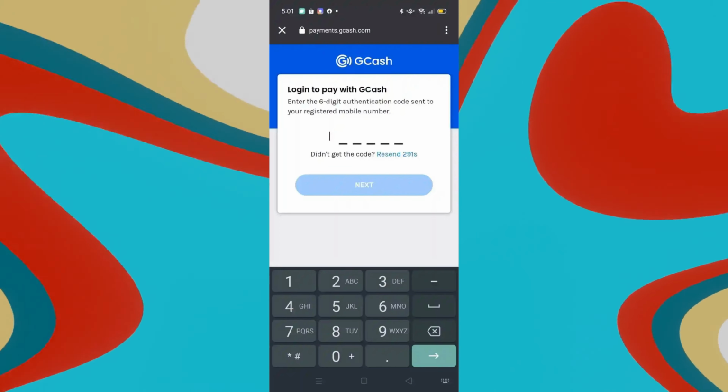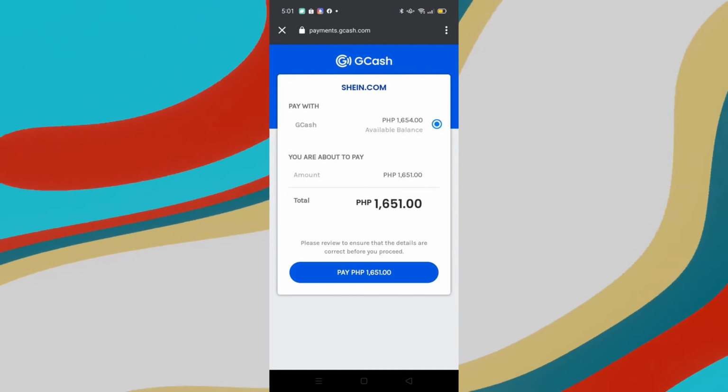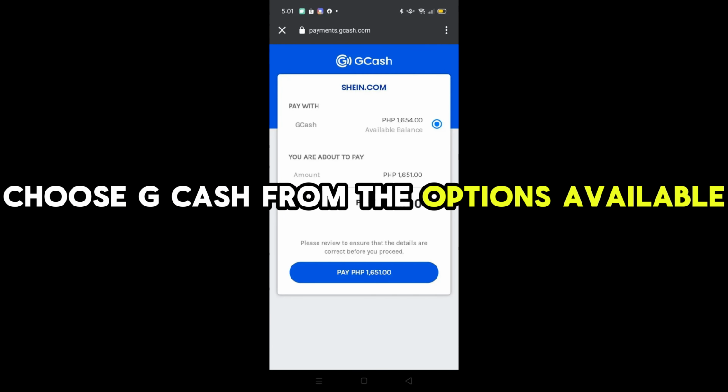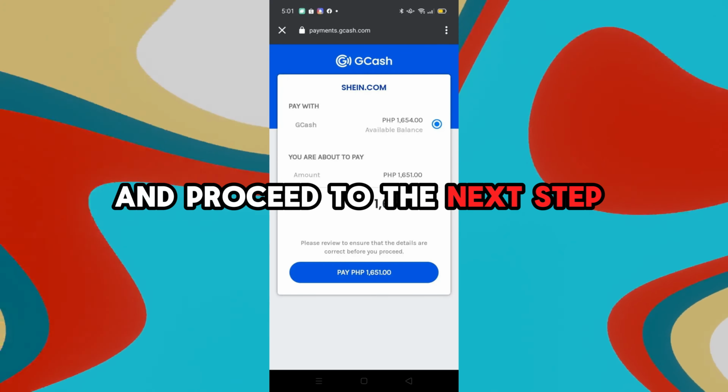Step 3. On the checkout page, you will be asked to select your payment method. Choose Gcash from the options available and proceed to the next step.